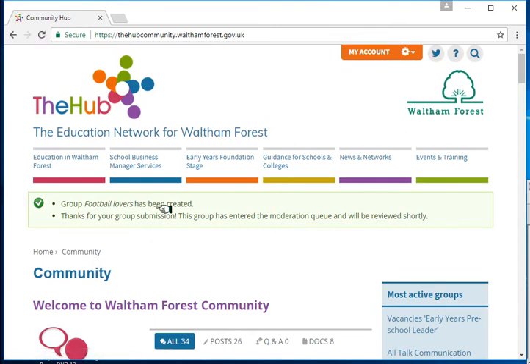Okay, it says that my group has been created, but it's entered the moderation queue and will be reviewed shortly. So the site administrator will approve or reject the creation of the group, most likely approve it. So the next time that you log in, you should see a link to it on your home page.